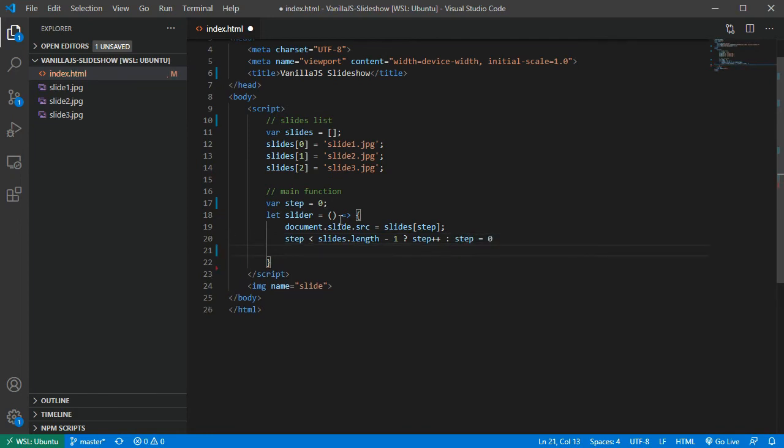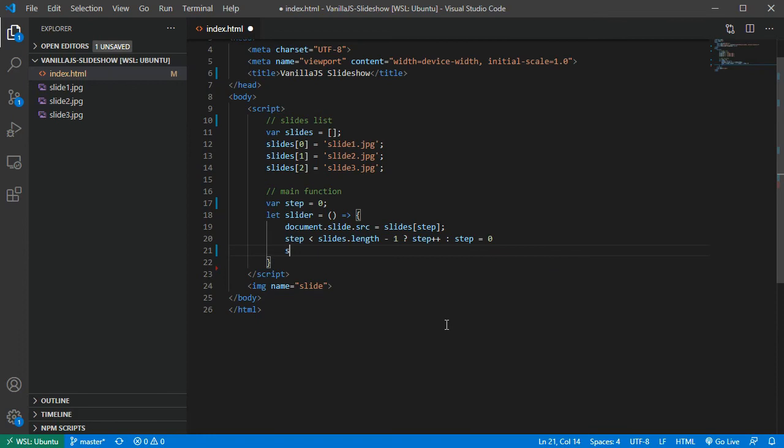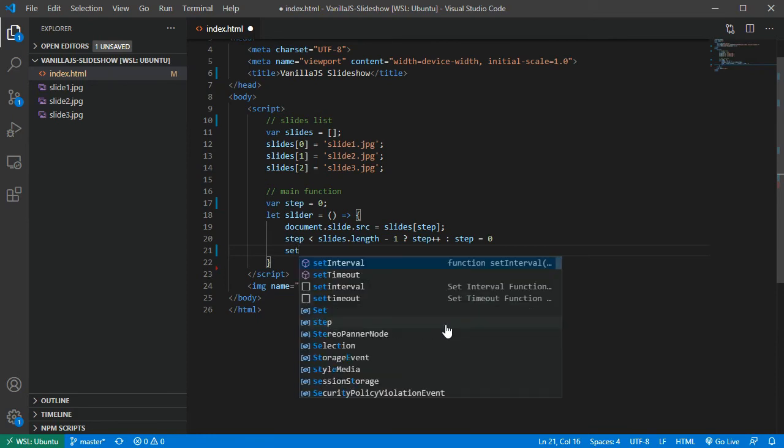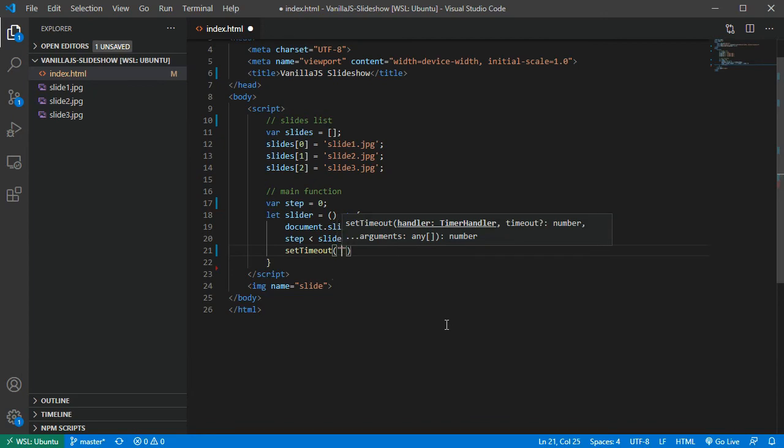And then below here we're going to call this function every second. So we have setTimeout, and here we put slider like this with the parentheses. Parentheses are important, and we're going to call it every second, so it's 1000 milliseconds.